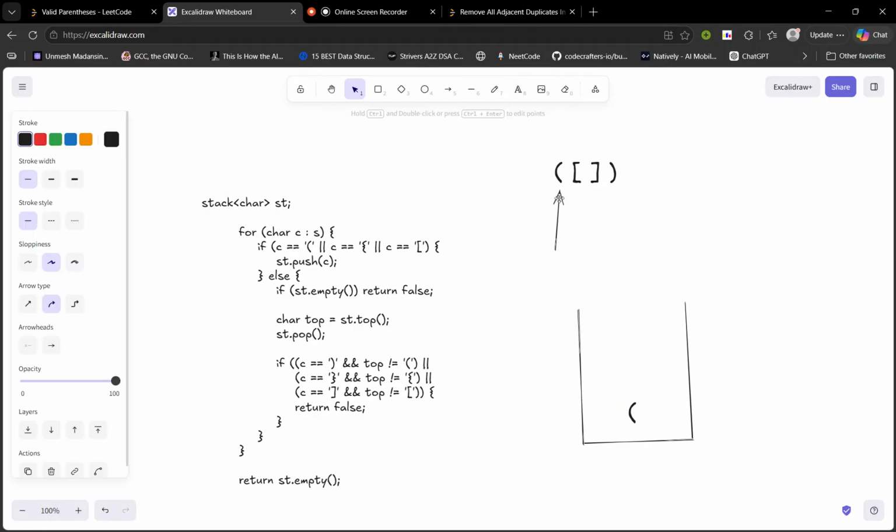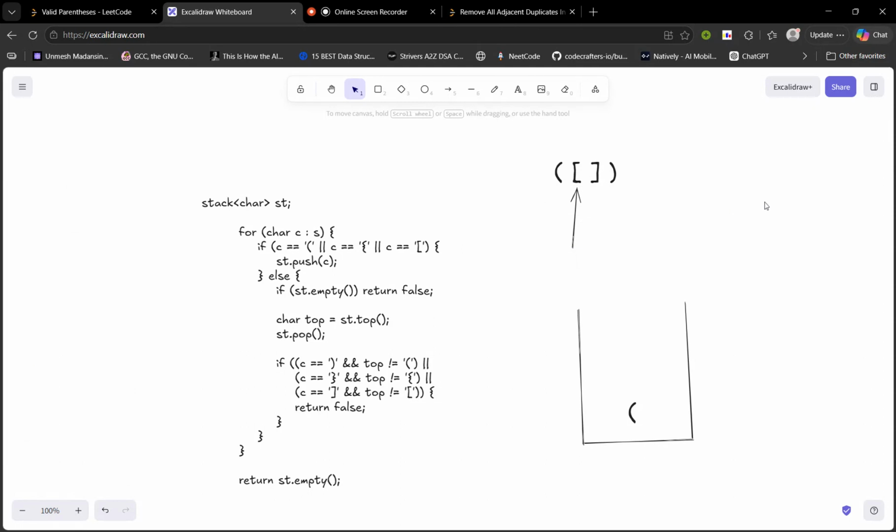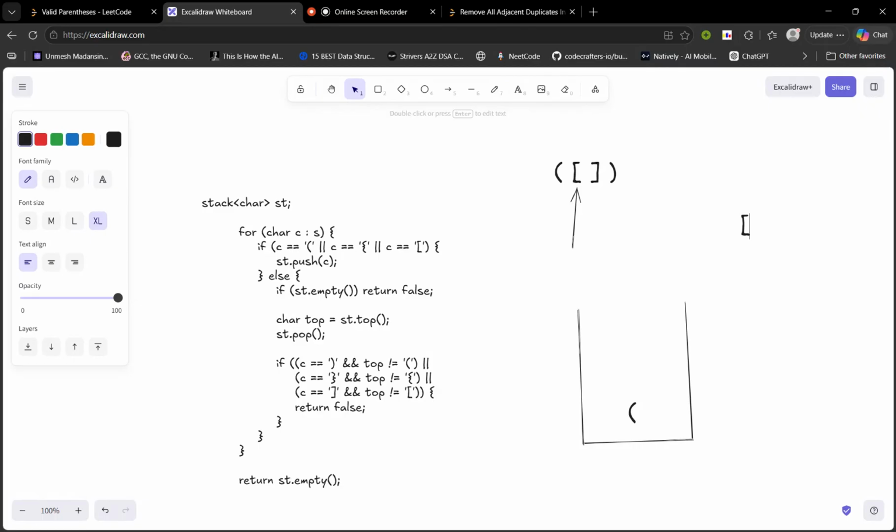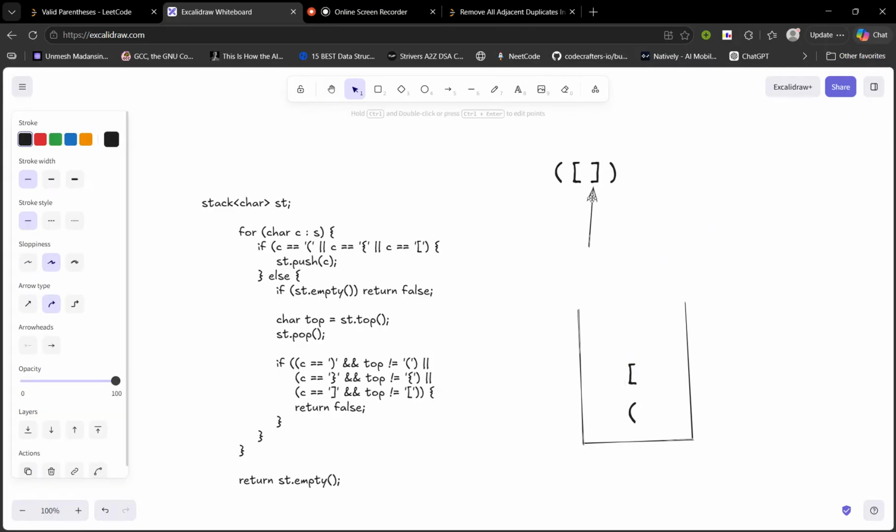We go further. Now this is an open square bracket. So we add this bracket to our stack. Now we go further. Now this is not an opening bracket. So we go into else. Is our stack empty? No.